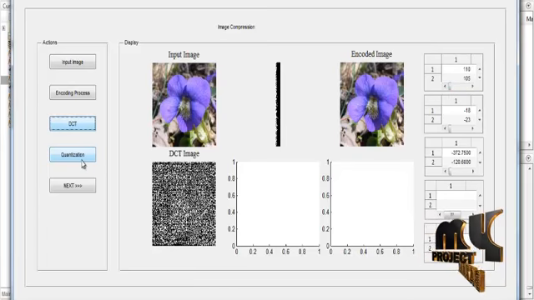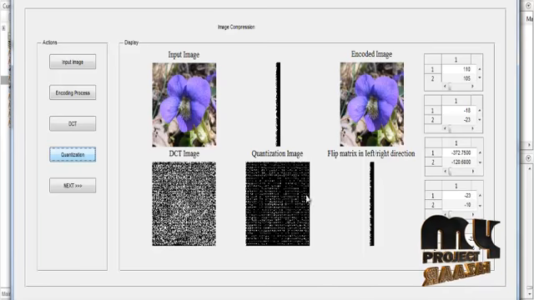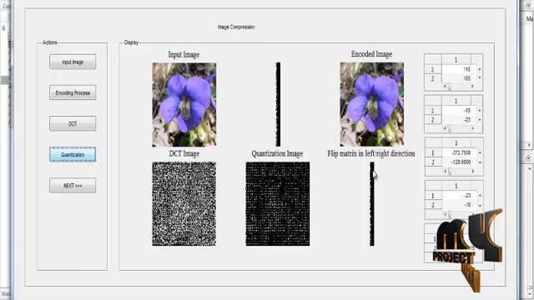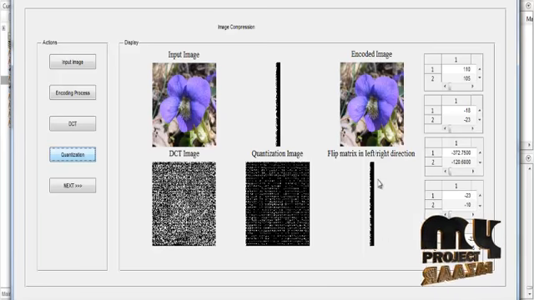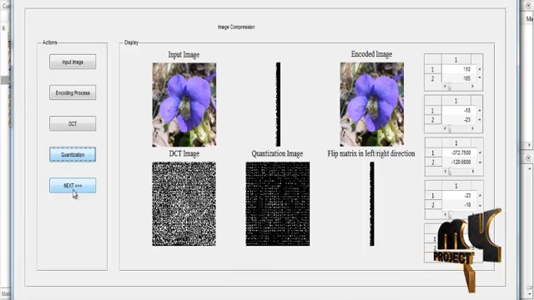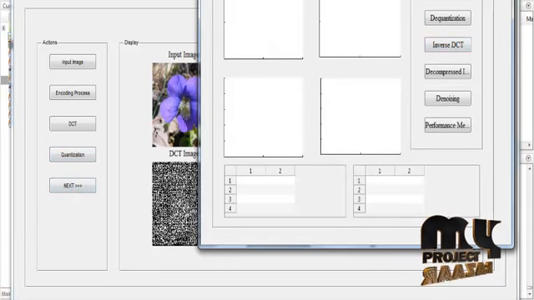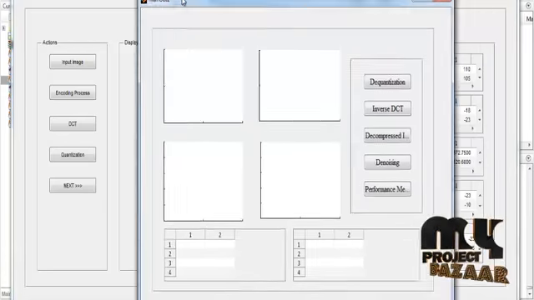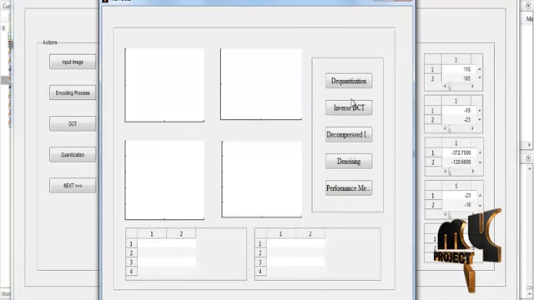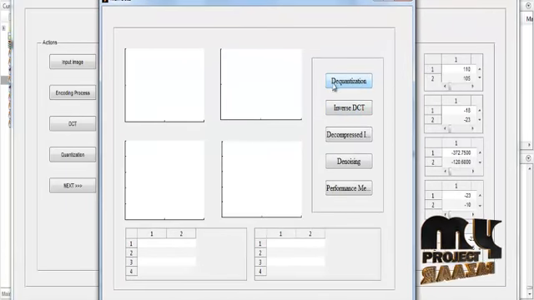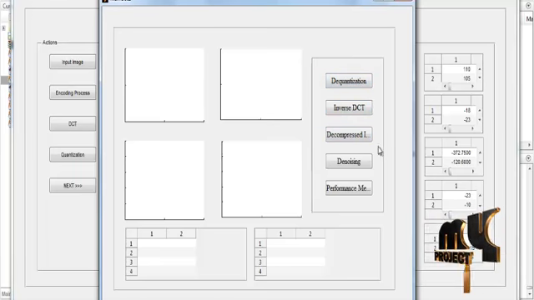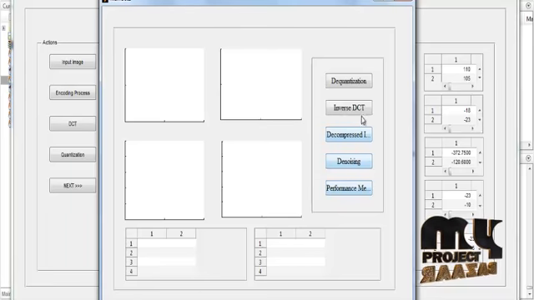Now click the button quantization. Now the quantized image is shown in axis 4 and the matrix flipped left to right is also shown in figure 6. Now click the button next. Now the next GUI design is opened. In that you can see the buttons dequantization, inverse DCT, decompressed image, denoising, then the performance estimation.